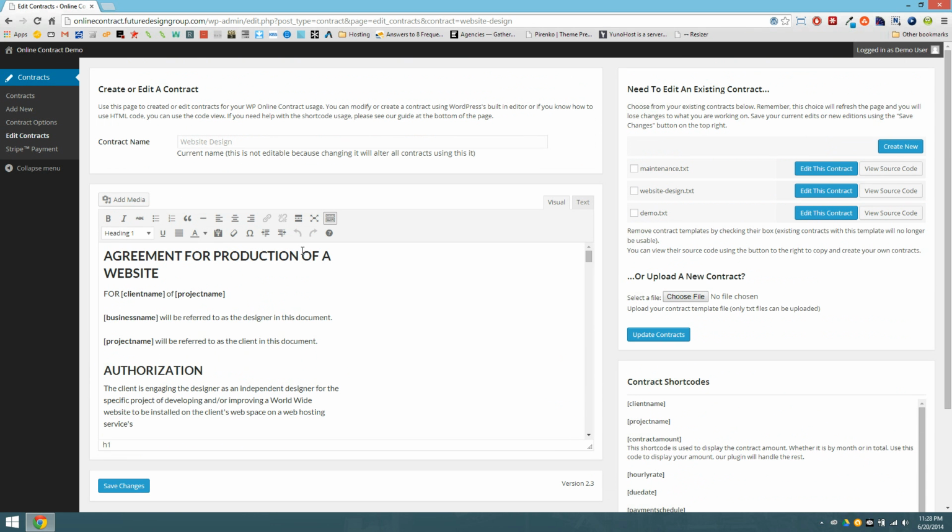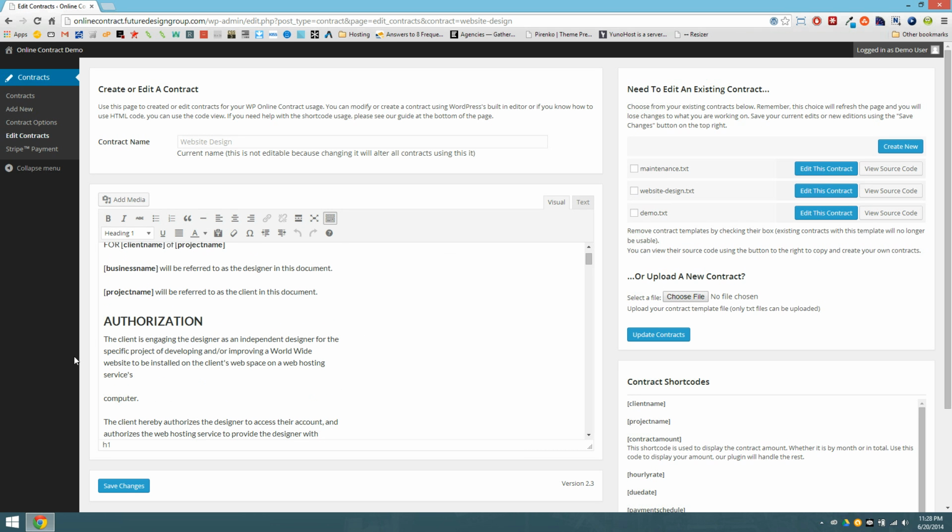If you want to use WordPress's editor, simply create a contract like you would a post or a page. Add images, formats, etc. like you normally would. Just don't forget to add the shortcodes where they are needed to make your contracts dynamic. Once you are all good, just save the changes.